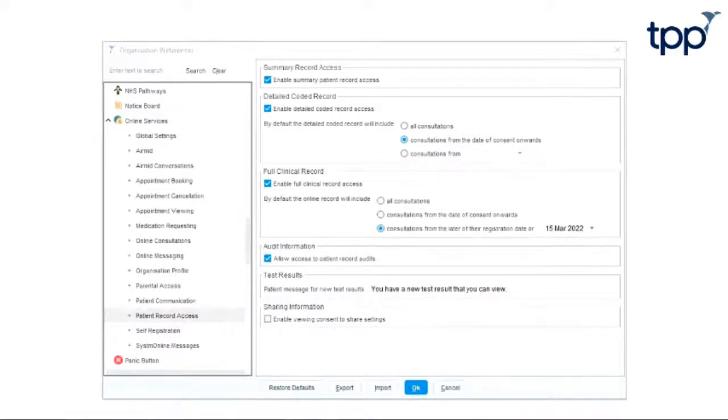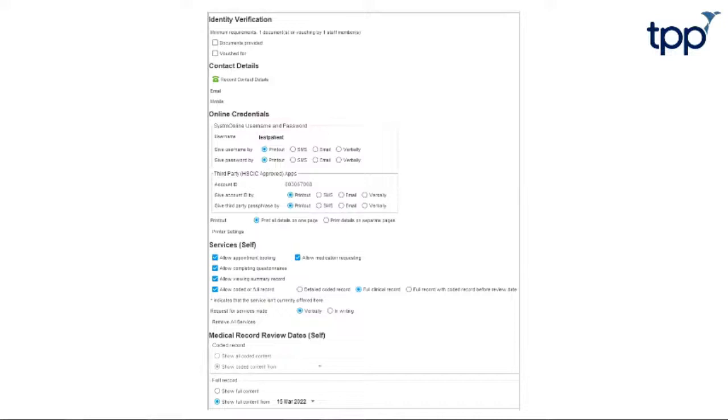The only setting that will change here following the conversion is if you have consultations from the date of consent onwards set, it will change to consultations from the later of their registration date or the date of conversion. When you register a patient, these settings will match the ones selected in your organisation preferences.